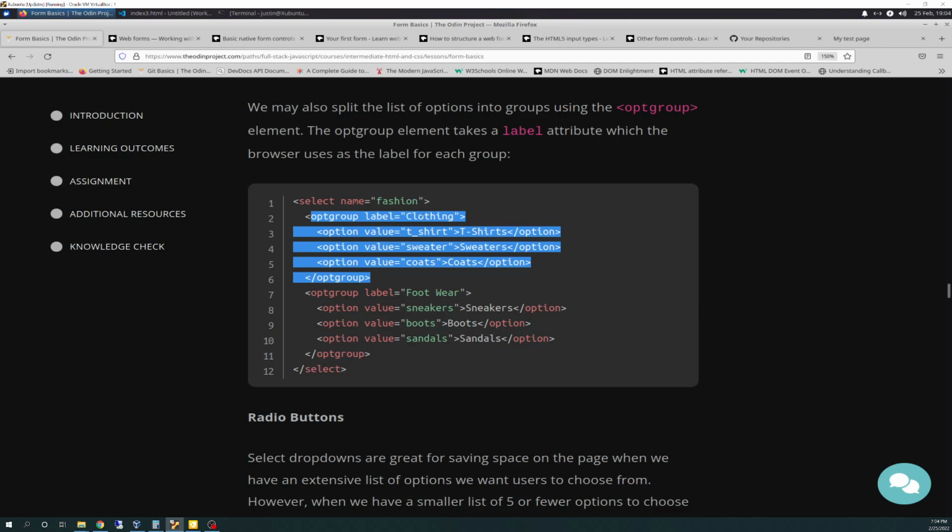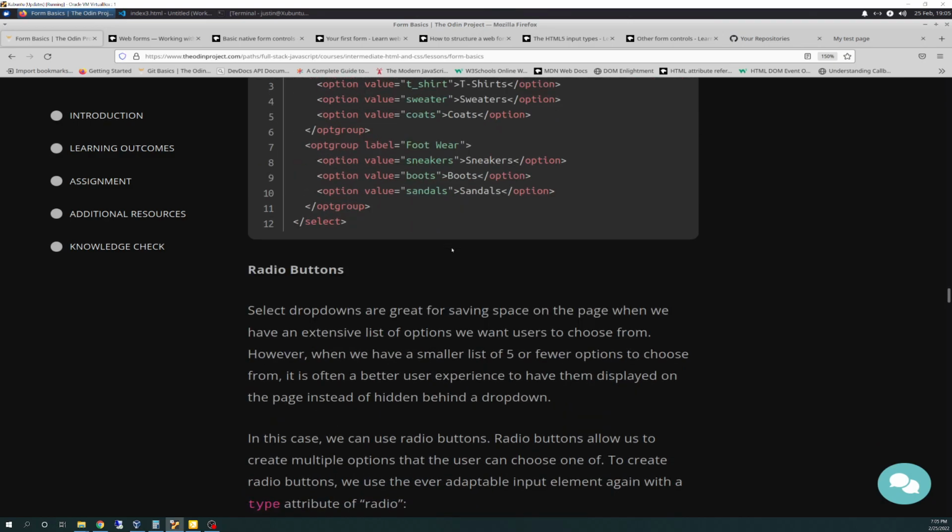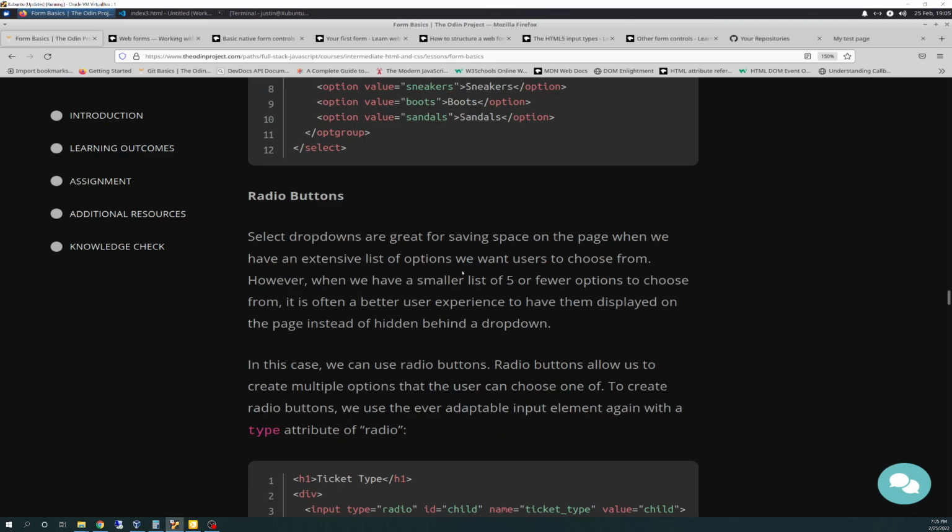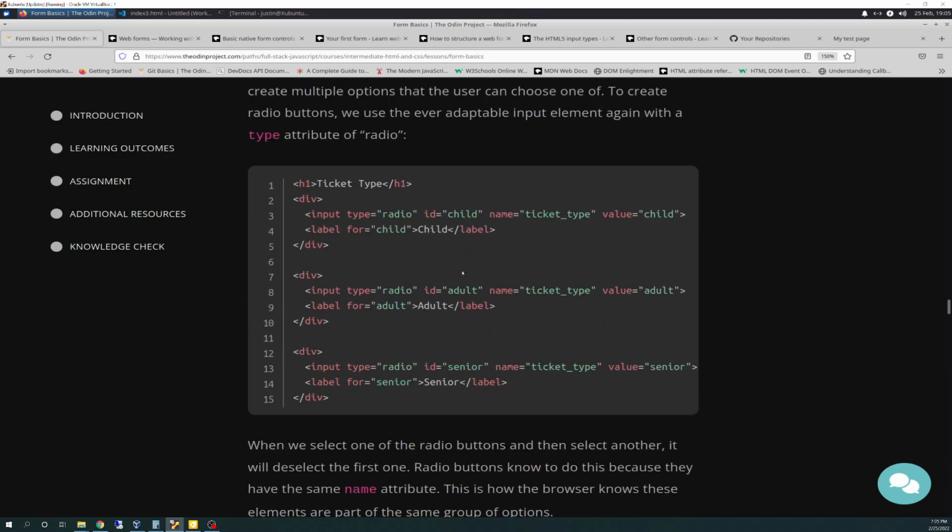And you'll see when you read in the MDN what this looks like. It's really hard to explain without showing it, and I don't have an example right here to show you. But basically, clothing will be bolded and indented to the left, and then t-shirt, sweatshirt, sweater, and coats will be indented to the right a little bit on a drop down. I don't know, it's kind of hard to explain that in words, but here they're talking about radio buttons.